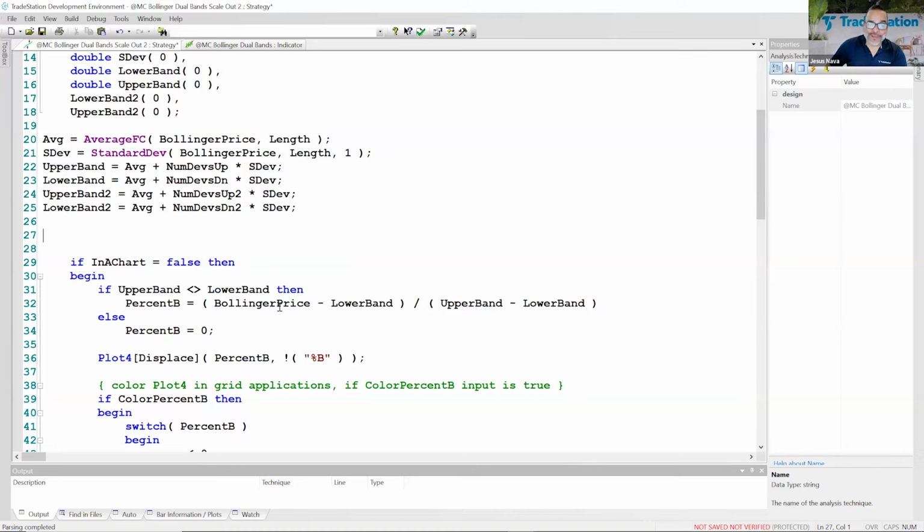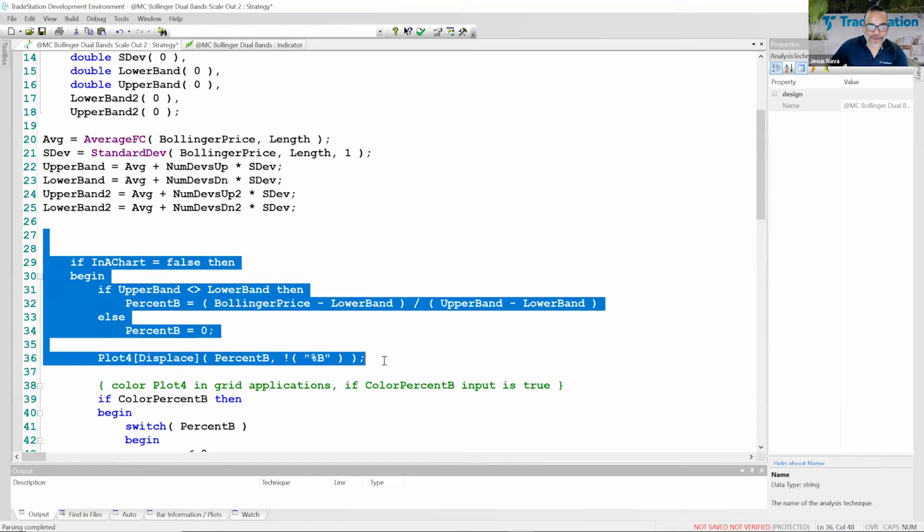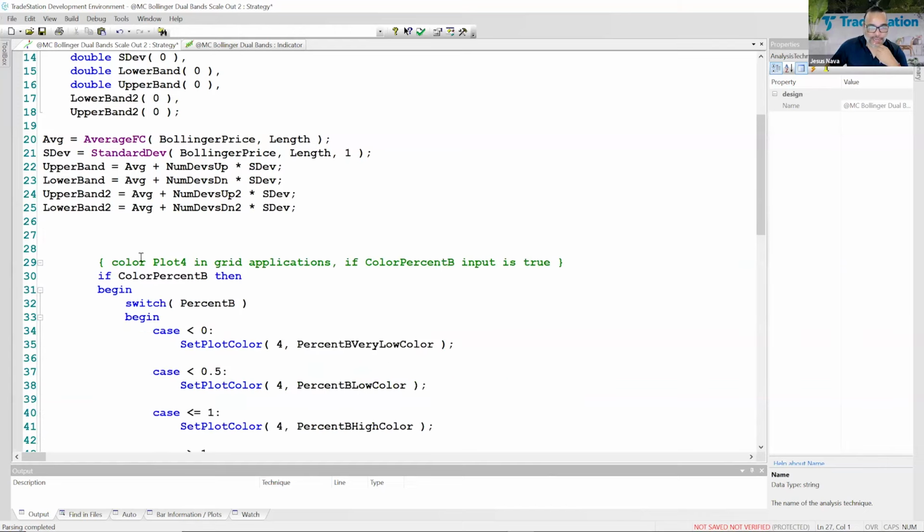And here we have, if in a chart, then do this. We're always going to be in a chart, so we don't need this in a chart syntax. This is just for that other %B calculation that we deleted a little bit higher. %B is what you see when you put the same indicator into RadarScreen. Remember that this is an indicator that already exists inside of TradeStation, so there are different purposes or different ways that it displays. For turning this into a strategy, we don't need some of the pieces here, like this other plot. So I'm going to remove this chunk.